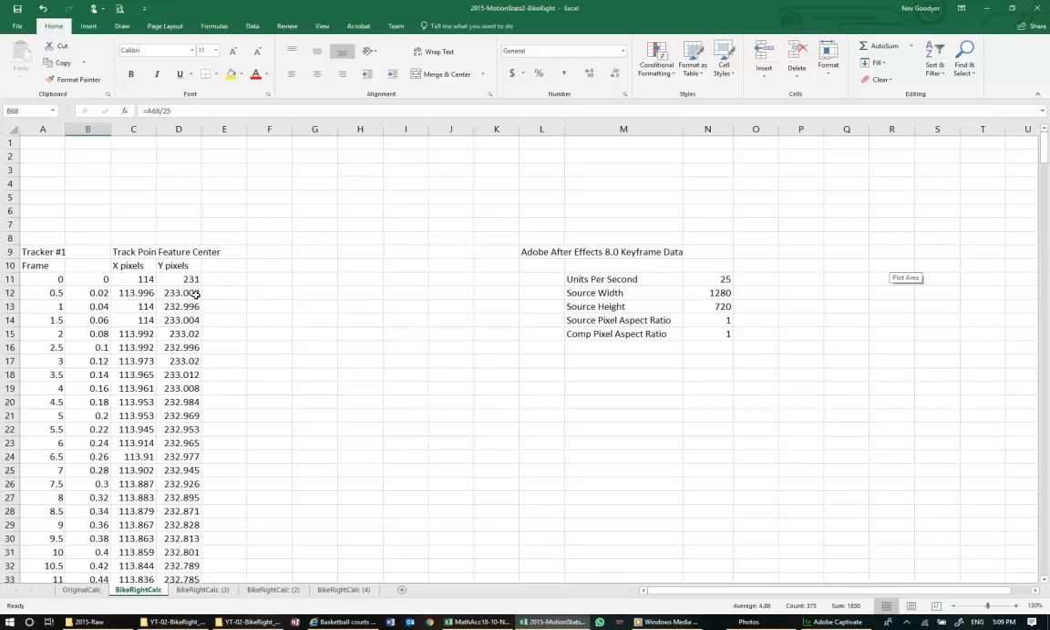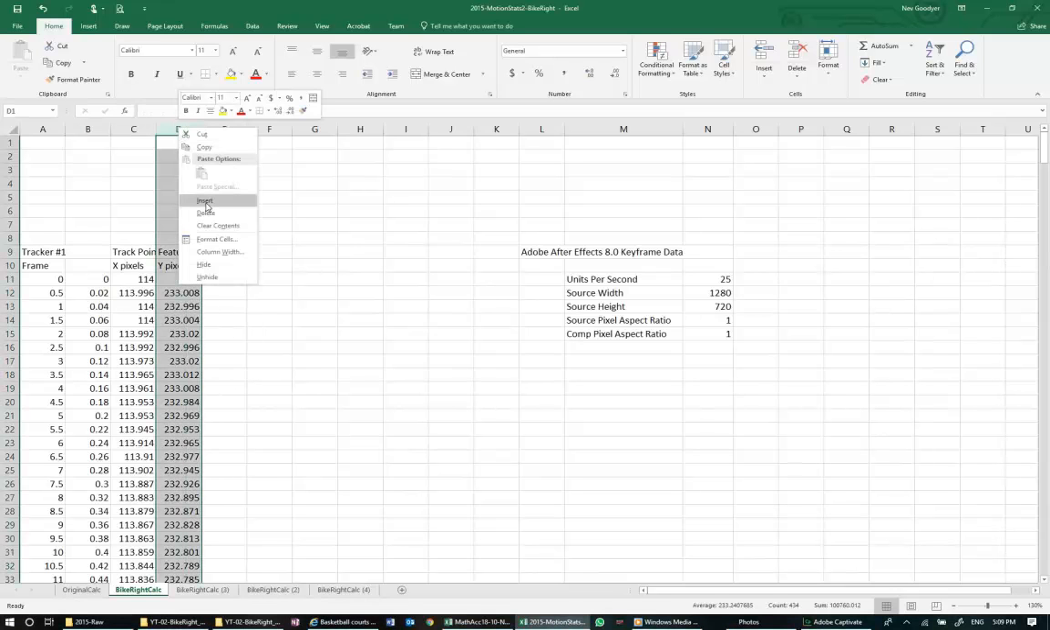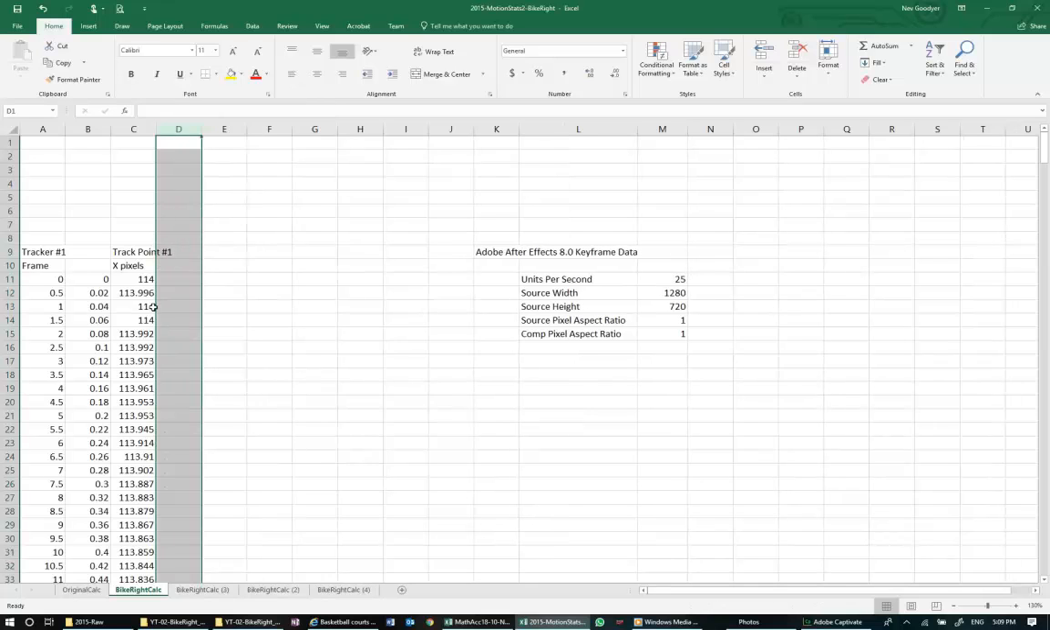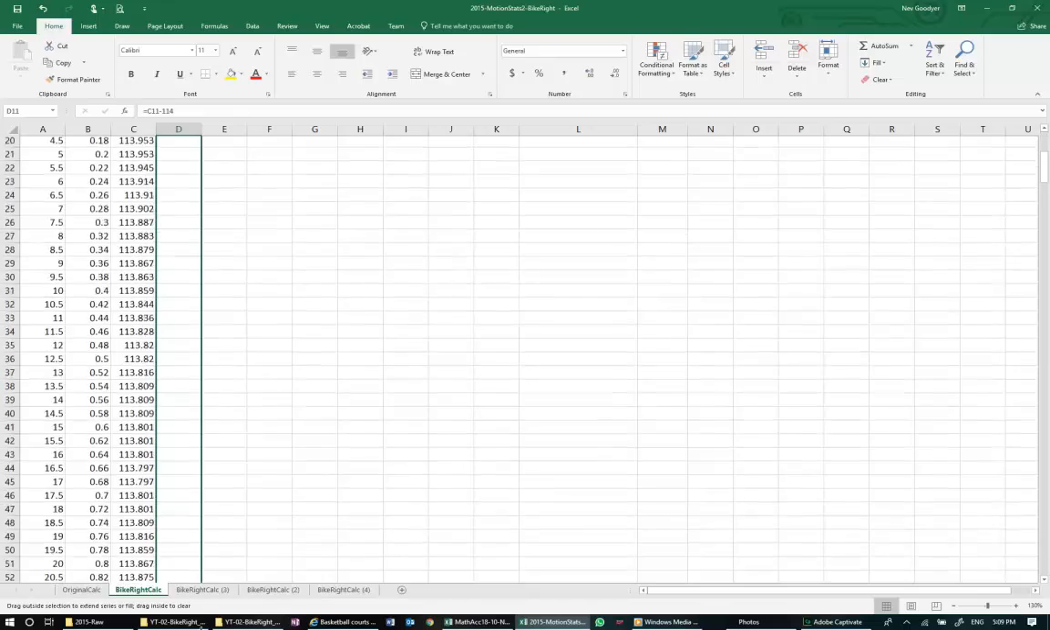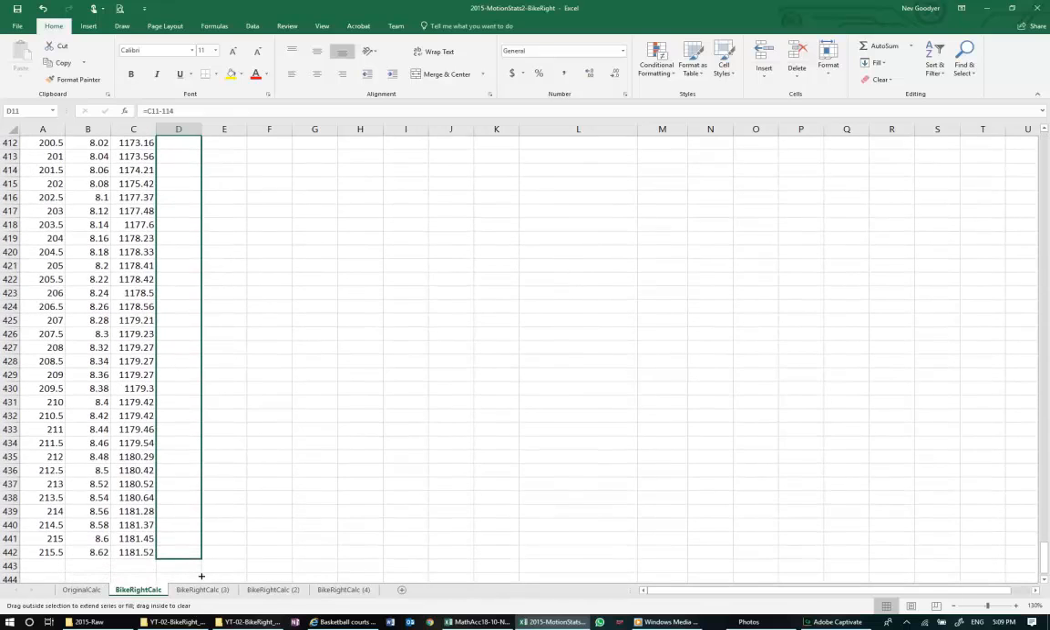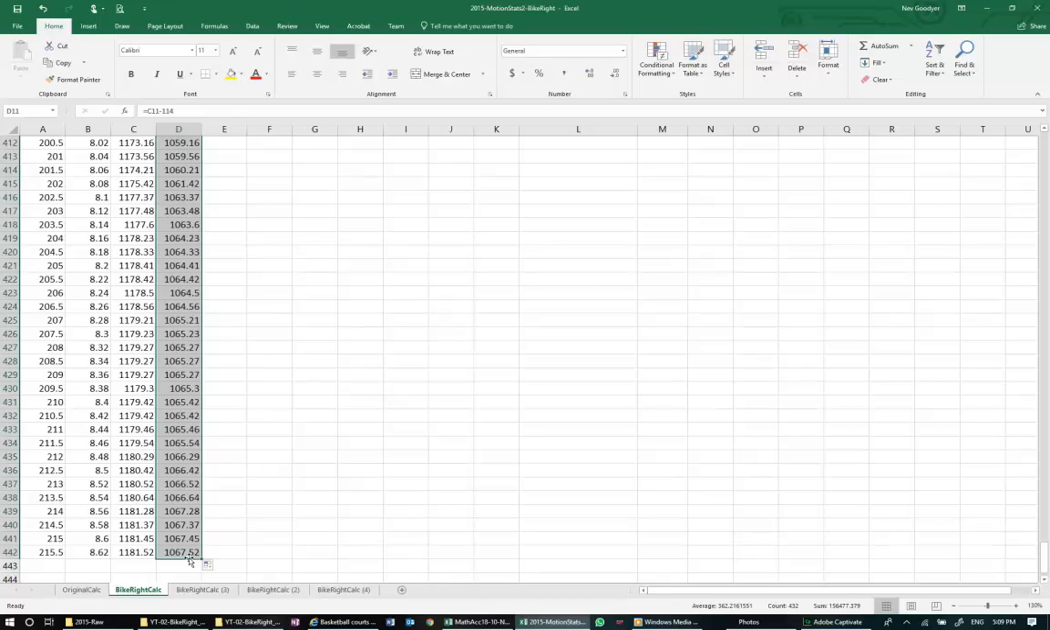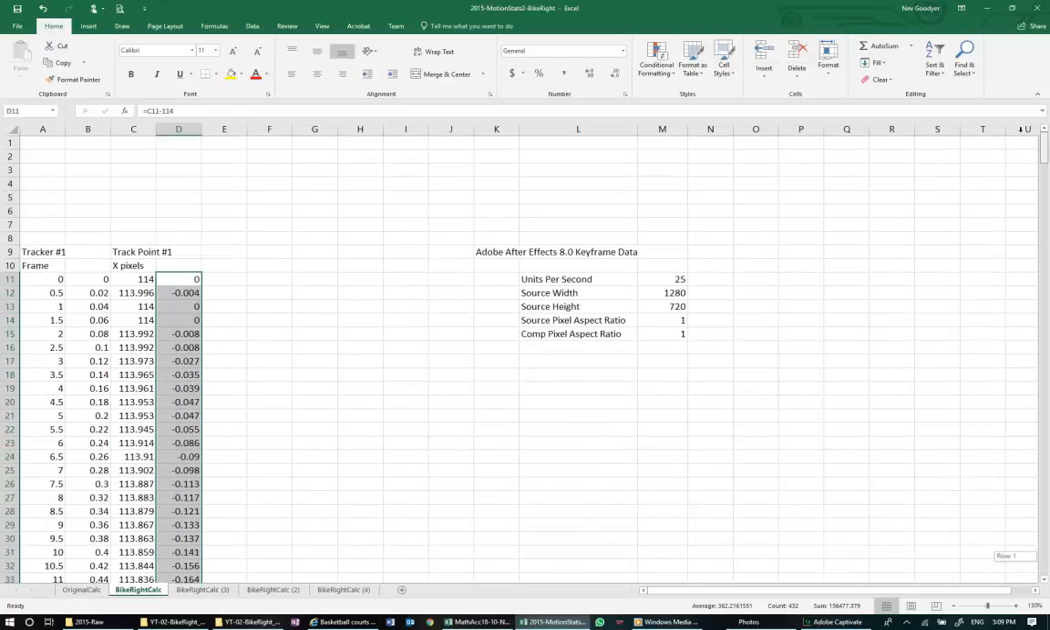Okay, we don't need the Y pixels, let's just delete them. The X pixels, now at the moment these X pixels are going from 114. I'm not sure what they're going up to, but let's subtract 114, and so we can start our distance from 0. I will run to the bottom because I need to know what I need to subtract. Now this is 1067.